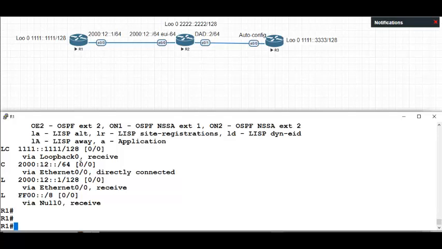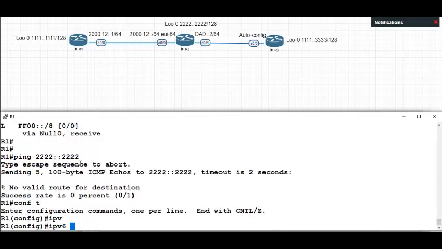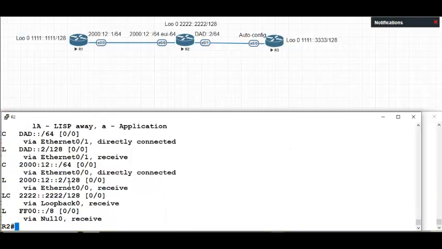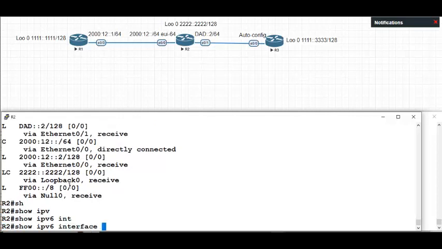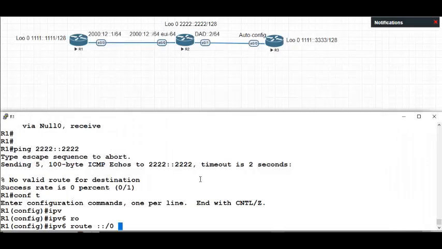How to write a static default route? IPv6 route ::, which means any network, /0, any subnet mask. Send it to 2000:12. I need to know the IP address of R2, so let me go to R2 and copy it. Show IPv6 interface brief. This is the address, this is the next hop, the gateway. Right? I hit enter. So I have written a default route.